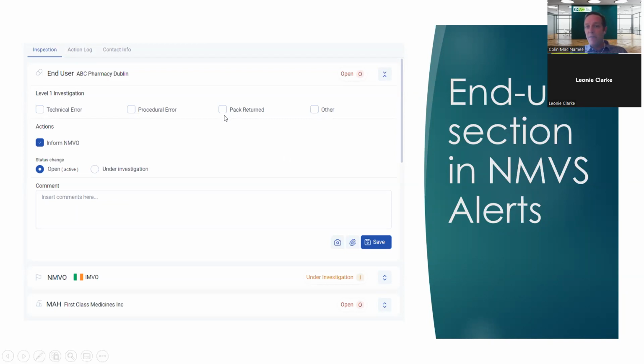Pack returned would only ever be ticked when the pack has been returned at the request of the MAH, which is well down the road in terms of an investigation. And other is if you don't know it's a technical or procedural error, you click other because perhaps you haven't been able to identify the root cause.